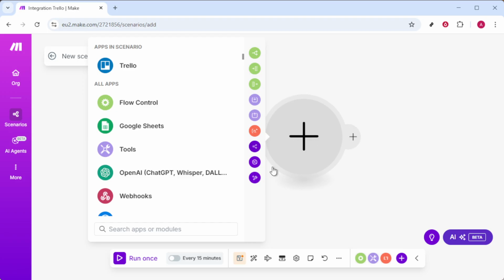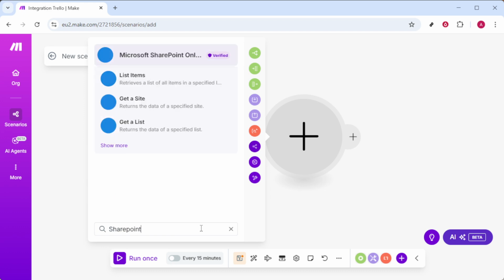This is where SharePoint comes into play. Search for SharePoint in the same way you did for Trello. Once you've found it, select the List Items action. This will enable SharePoint to pull in the data from your specified Trello card.